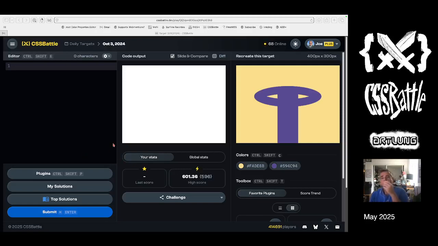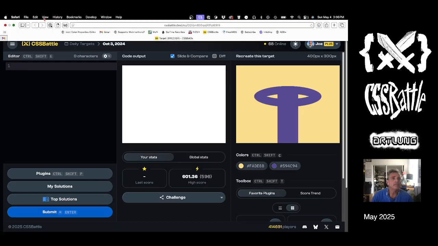Hey there, folks. Time once again to return to a retro CSS battle. These are from the past. This one's from October 3rd, 2024, and I've only recently solved it to 100%. So I know kind of what I'm going to do, but I know precisely what the numbers are. It's one that I had struggled with a lot.